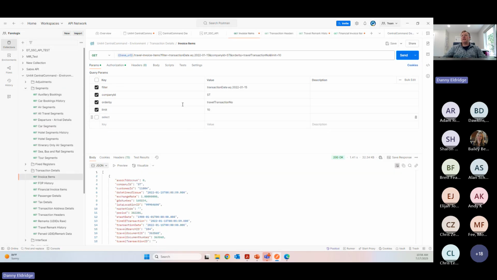Similarly, in Postman, you have an authorization that you have to set up and put in the username and password that you're using, and then your filters that you want to set up. And basically all you need to do is click send, and that's going to go out. It's going to request the data from 2022-01-15, transaction 10, transaction numbers, and this client that we're using. So this is the company ID from Unit 4. So these are standard, these are always the same.